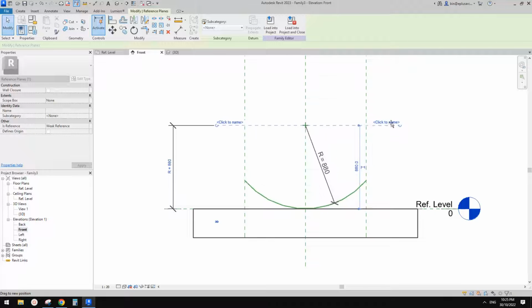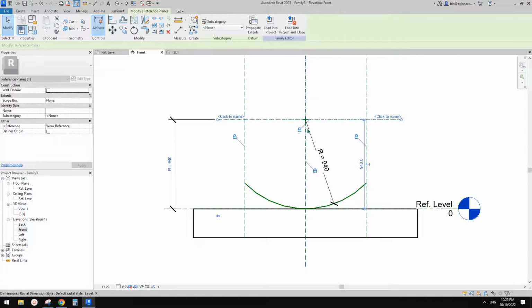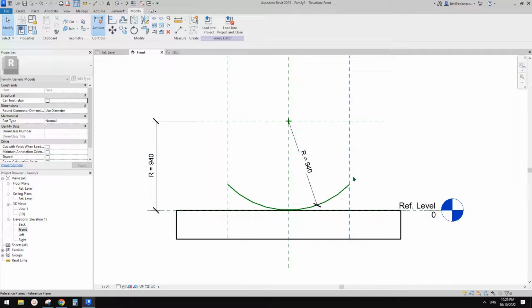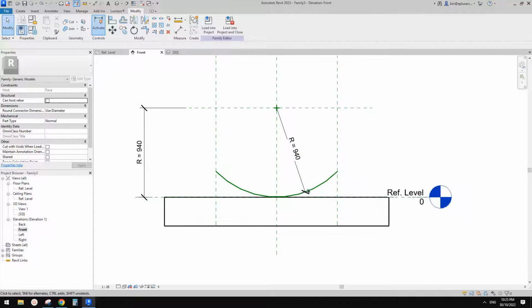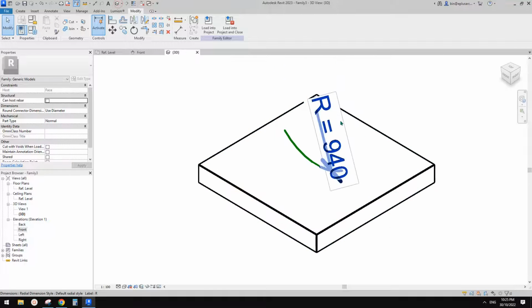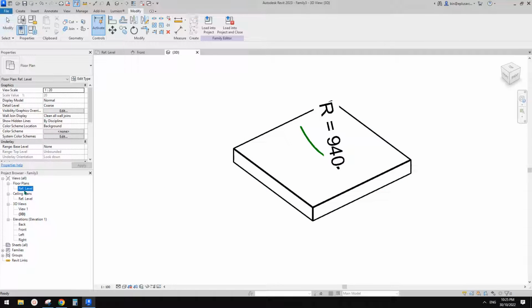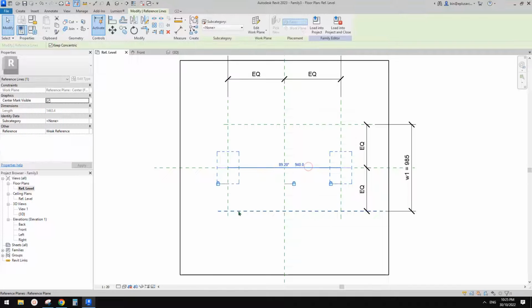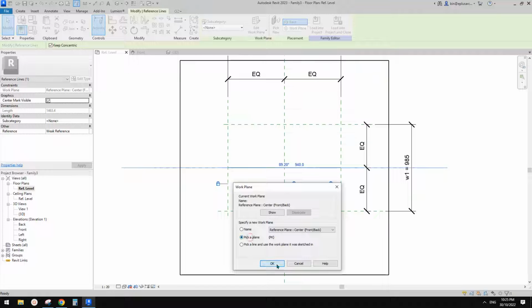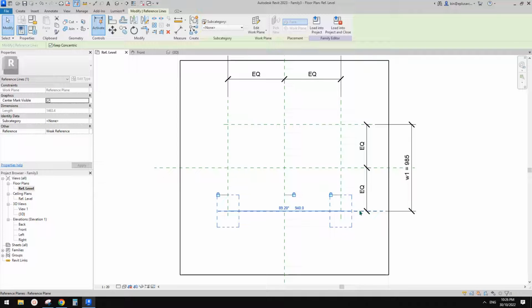So for this one it's okay. You can see if we move this one, it will automatically adjust to match all these constraints. So this is one of the reference lines. If I go to 3D view, it's in the middle. So what we're going to do is place this one on this side. So select this reference line and click on edit work plane, and pick plane, okay, and pick this reference plane.